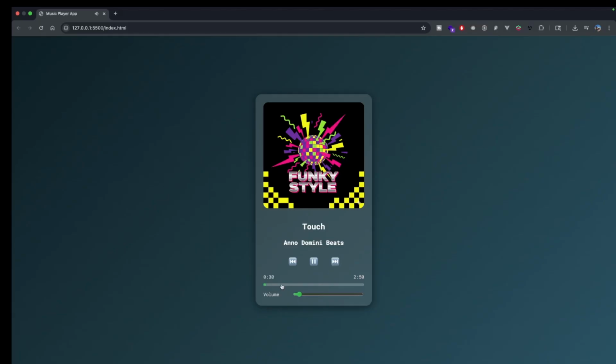So as you see, it's working as expected, and this is the app that you are going to be building with me today. So stay tuned, because we are going to have fun and you will have a lot of JavaScript coding in this session.